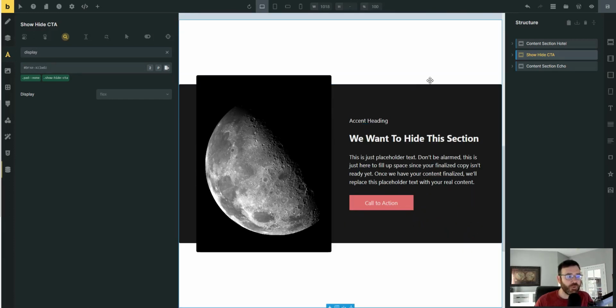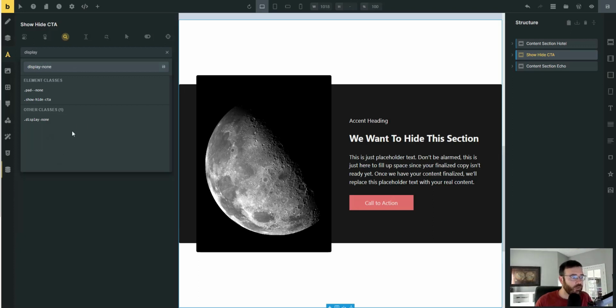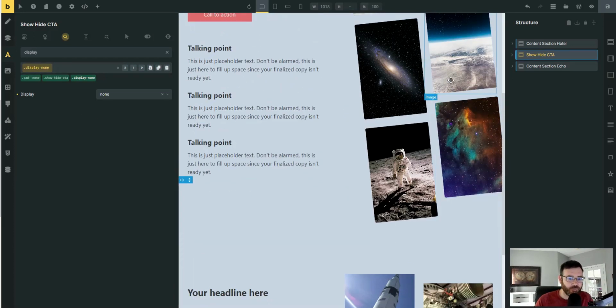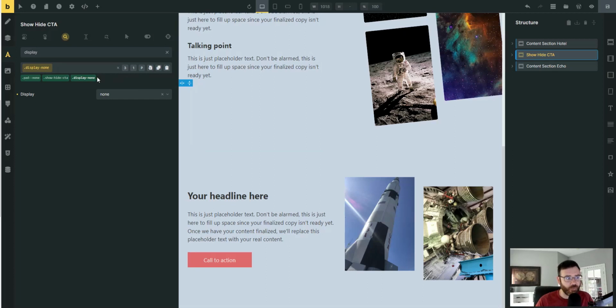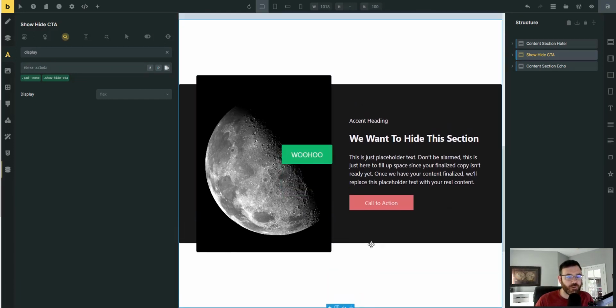But what if we want to be a little bit more dynamic with how we're going to do that? That's a static way. You have to go into the builder, add your class, display none, to hide it, and then if you want to show it again, you have to come back into the builder and remove the class to have it back. So we're going to look at another way, and that's going to be using a condition and MetaBox.